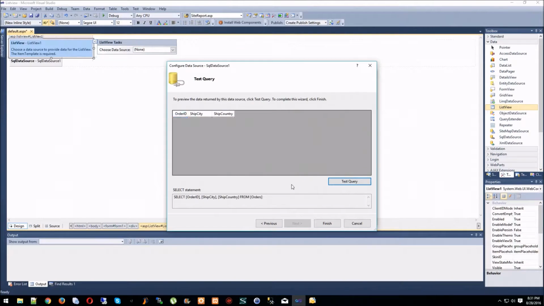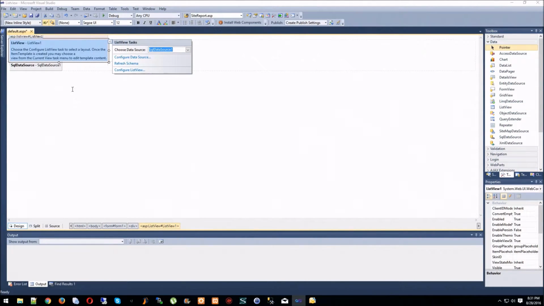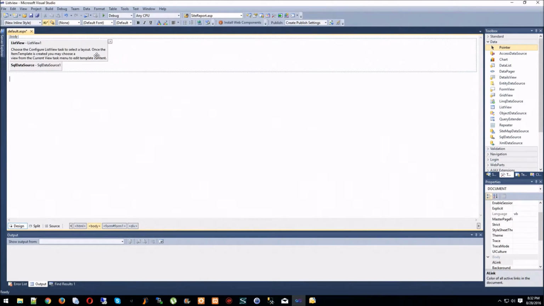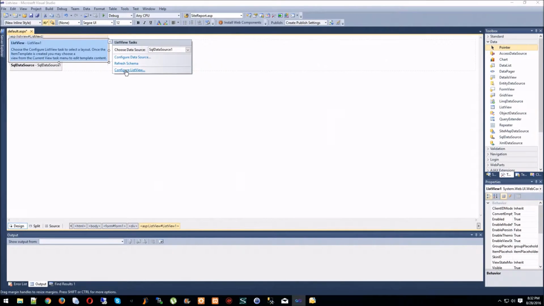And go ahead and test the query to make sure everything runs fine. And we got all our data coming up here. That's good. So we can go ahead and finish that. And so we got all our data configured there. Of course, you're going to see that there's nothing showing up in the actual ListView preview. So what we're going to do is we're actually going to go ahead and configure ListView.